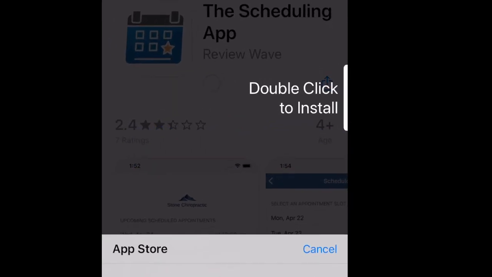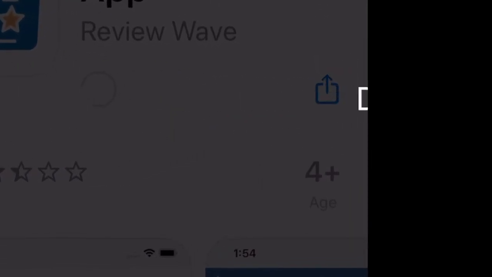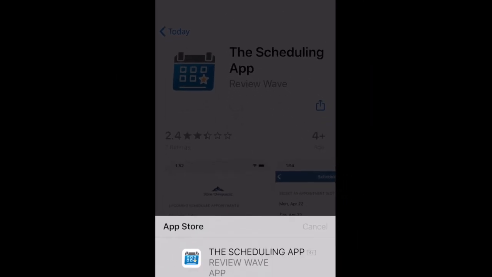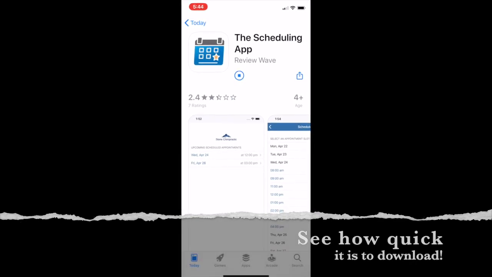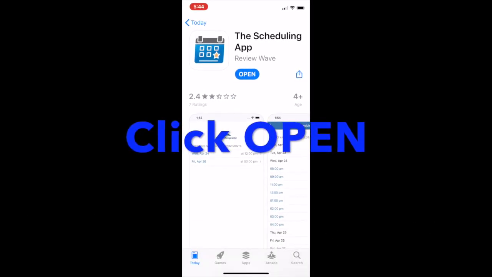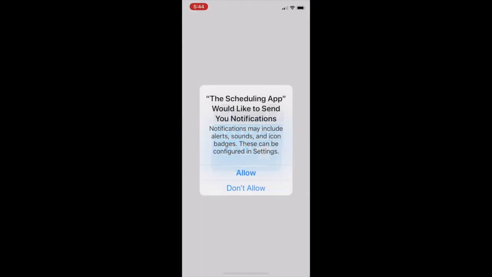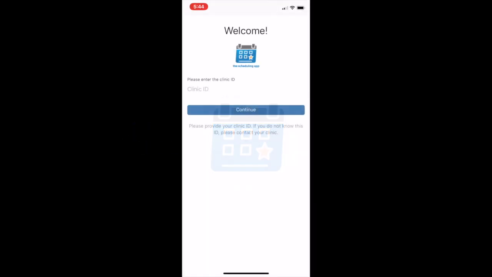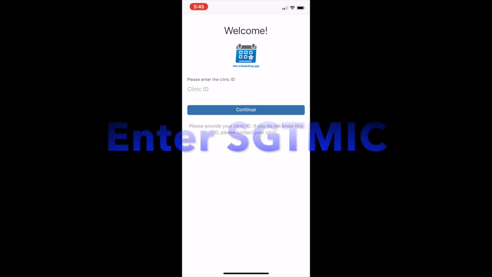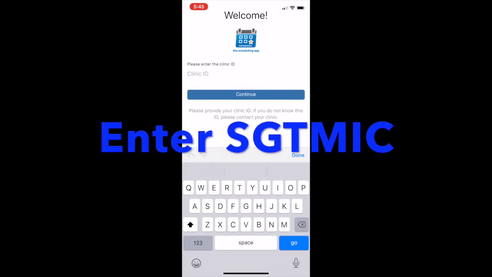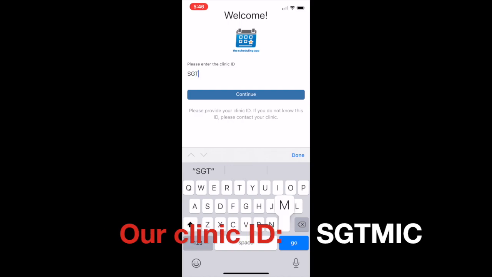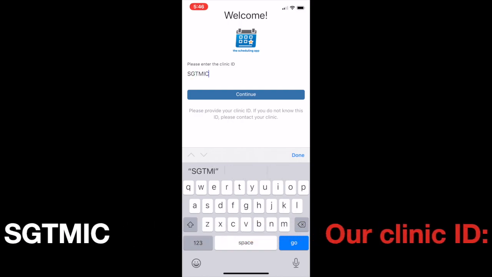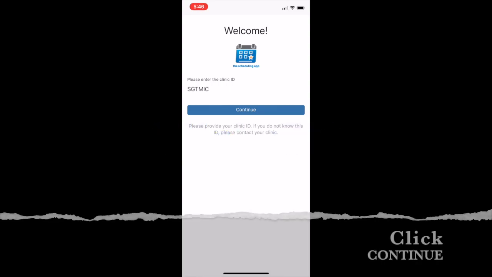Double click to install in the case of my phone. And it's really quick to download. Done. Click open. Click allow because you want it to send you notifications. Now enter our clinic ID. Our clinic ID is SGTMIC. Once you've entered that, click go and then continue.